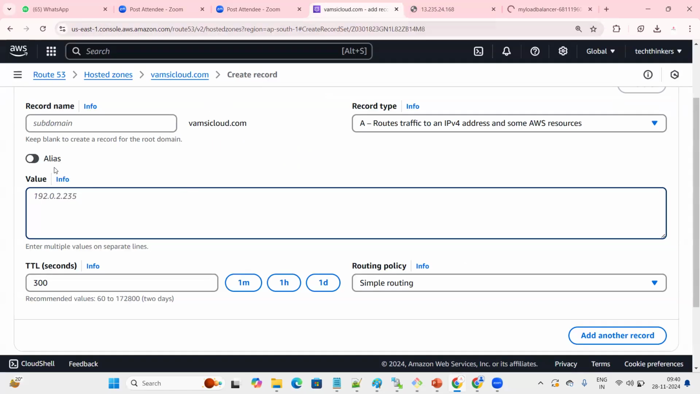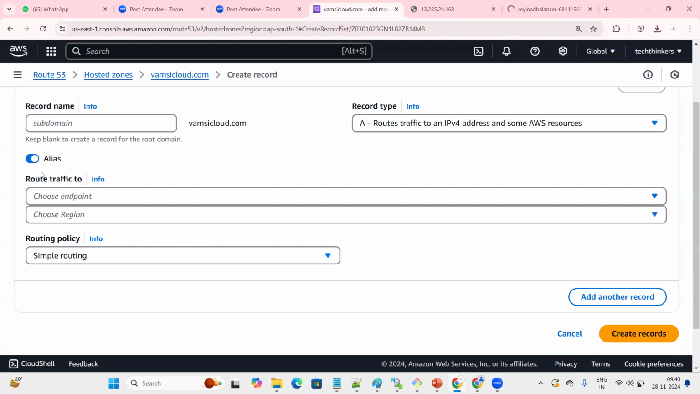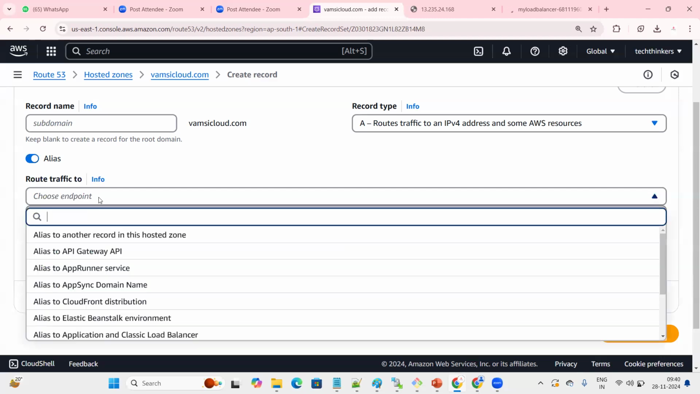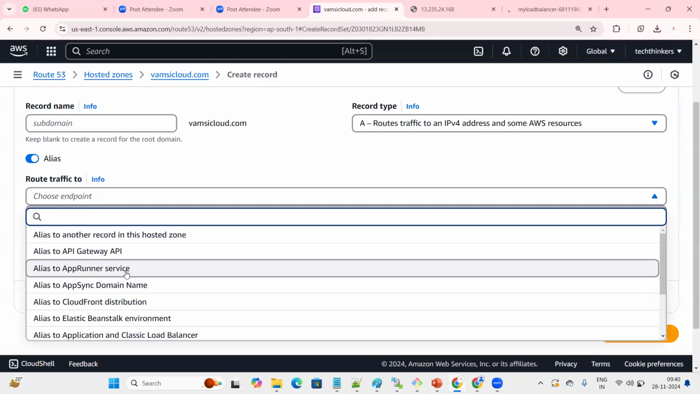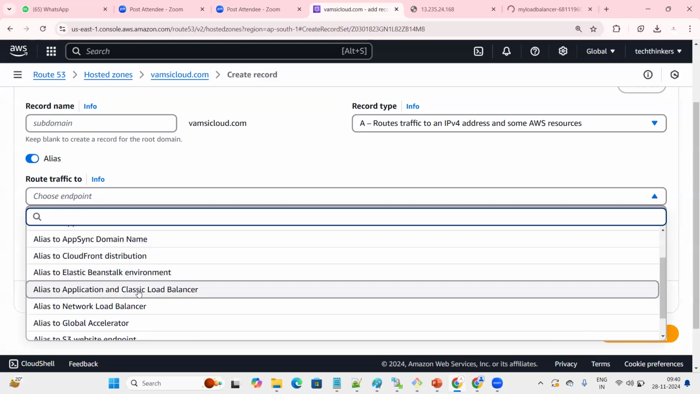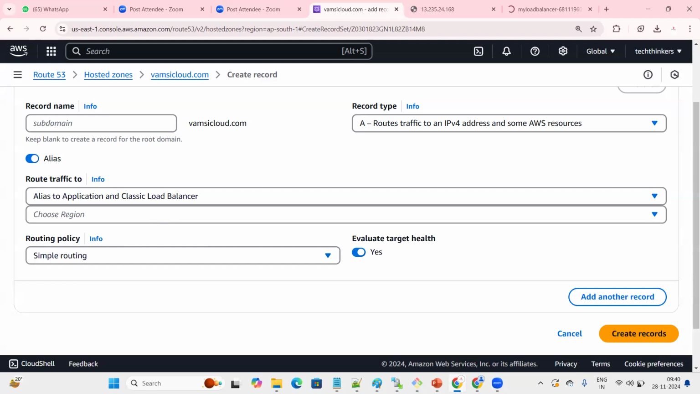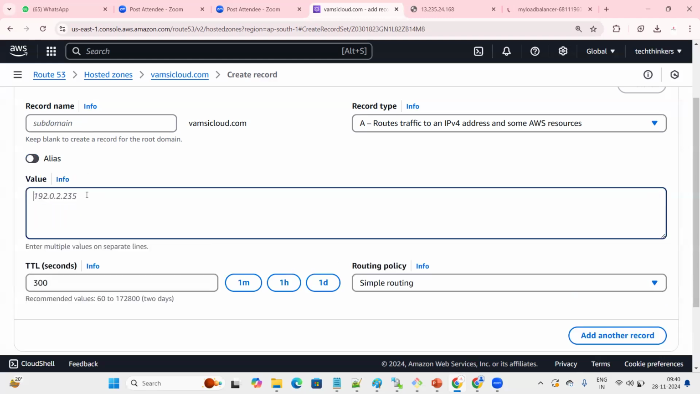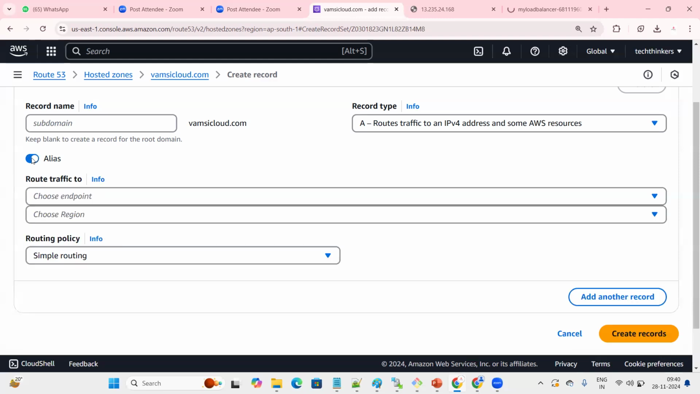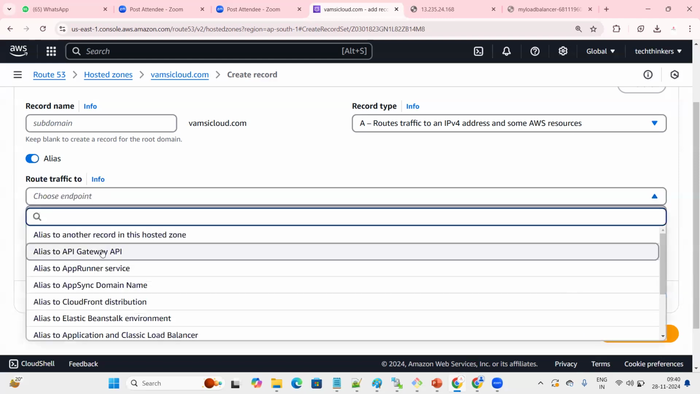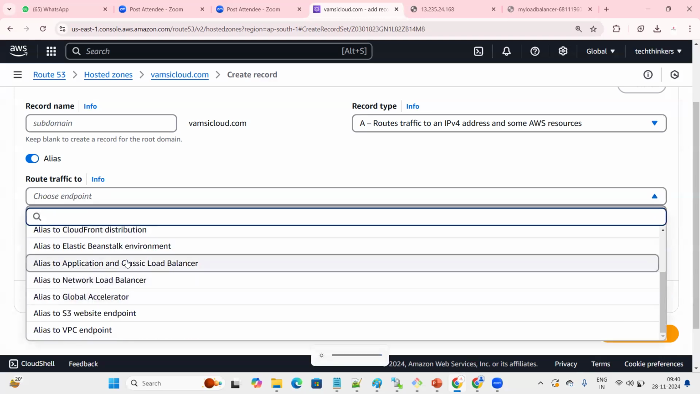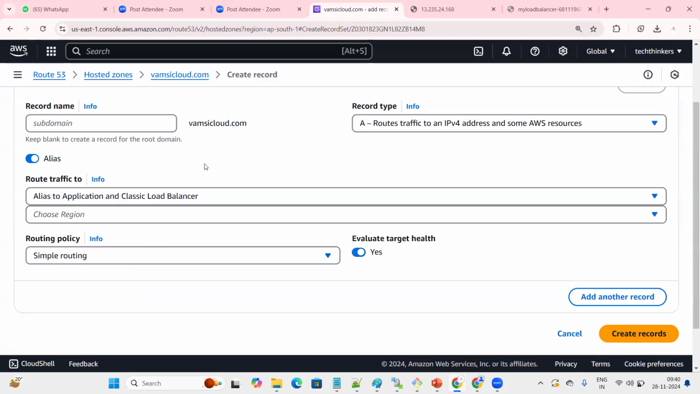Okay, so in my case, I'm also using the load balancer. If I'm using the load balancer, you can go for the alias option. Choose the routing endpoint here. You are going to route your traffic to the load balancer URL. In the previous case, I was directly providing the IP address so that my traffic would be diverted to the IP address. If I'm using a load balancer, I will enable this alias option so that I'll get more options here.